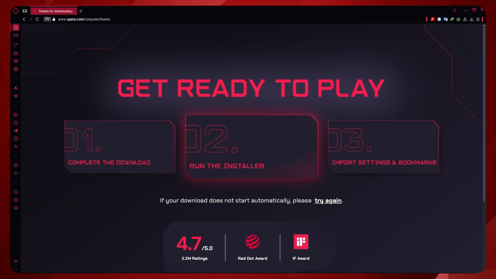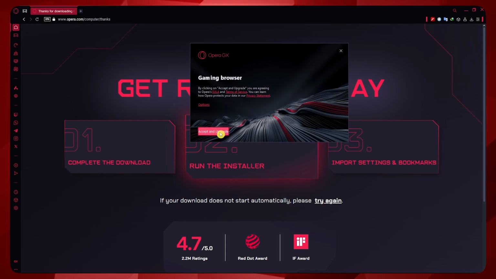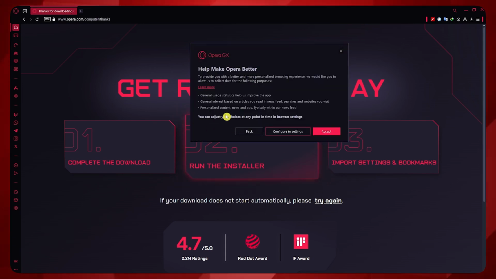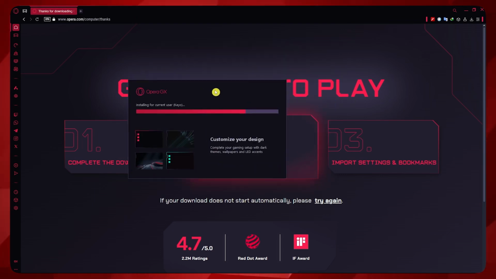So as you can see here, it is now downloaded. Click on open. And now from here, you would have this setup right here. So click on accept and upgrade. In my case, since I already have Opera GX in here, it would now upgrade this or maybe reset, and click on accept right here. So yeah, basically just install Opera GX right here using the installer.